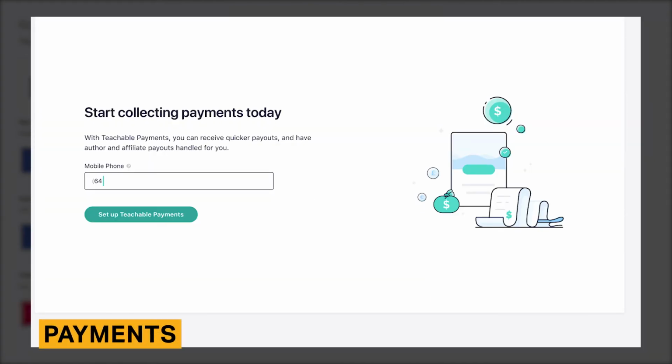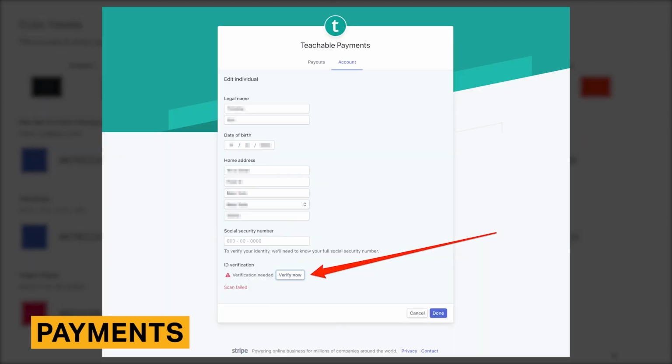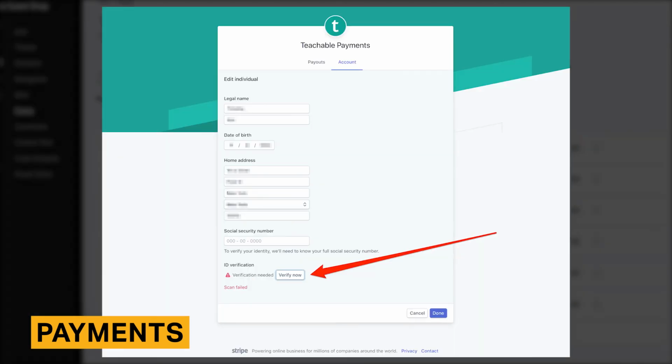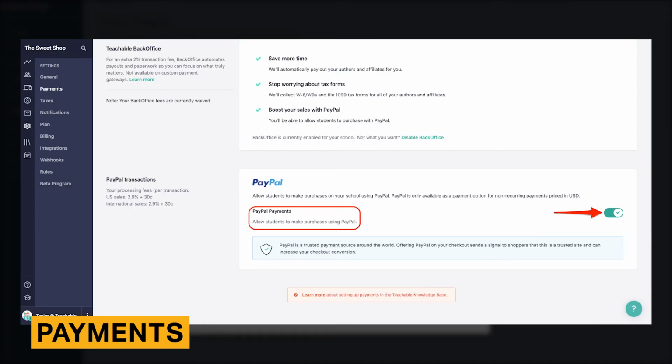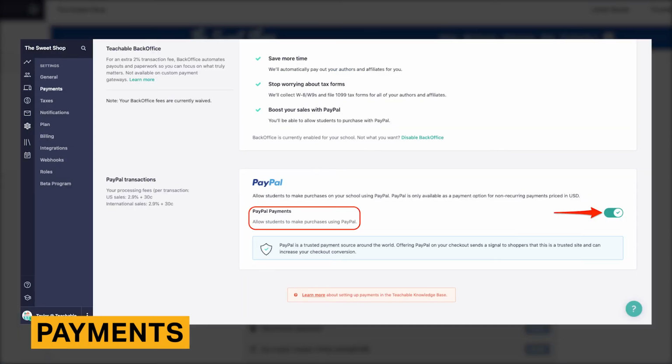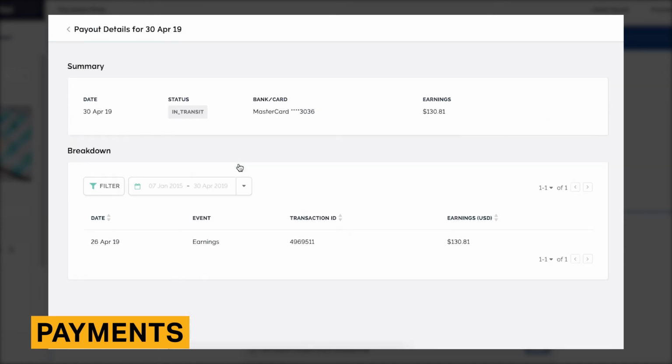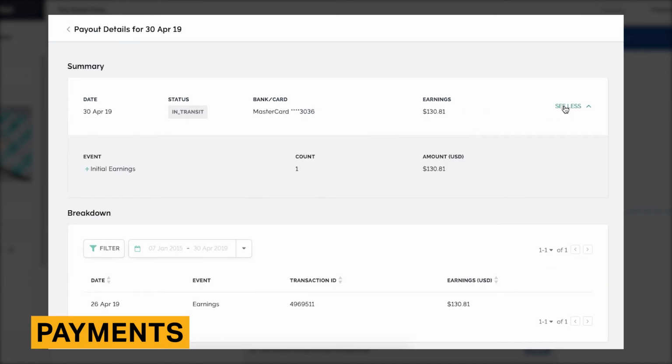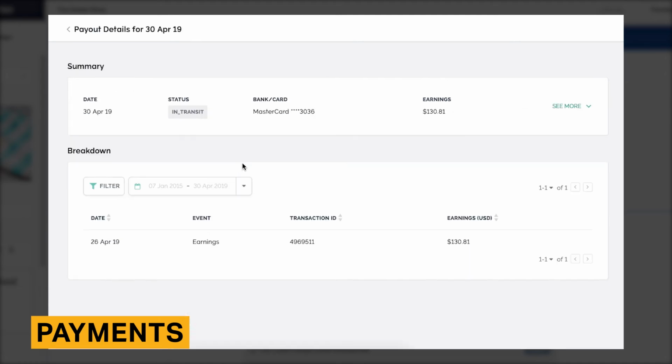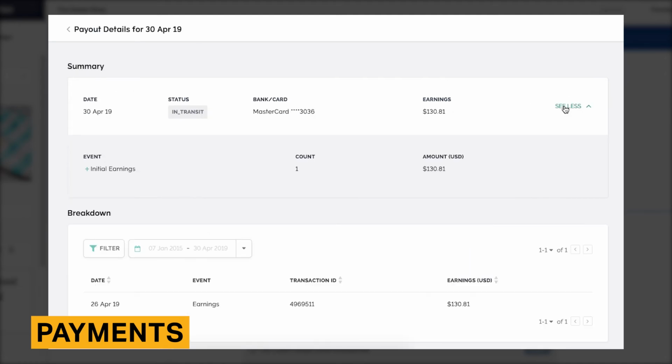Teachable lets you process payments through its own solution known as Teachable Payments. You simply link your bank account to receive direct deposits in the currency you choose. Depending on your plan, there is a processing fee of up to 5%. Teachable lets students pay by credit card, debit card, PayPal, Apple Pay, and Google Pay. You can charge your courses as one-time purchases, monthly payments, or as a subscription.